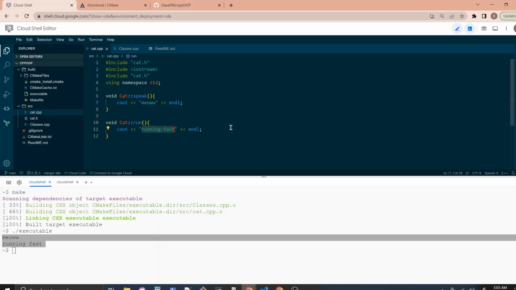I think that was pretty quick. If you quickly want to get going with C++, you could always just pull up your shell editor, and Google gives you all the tools you need. And so check out the GitHub repository, and you can get started doing your own C++ stuff with the powerful cMake build tool.